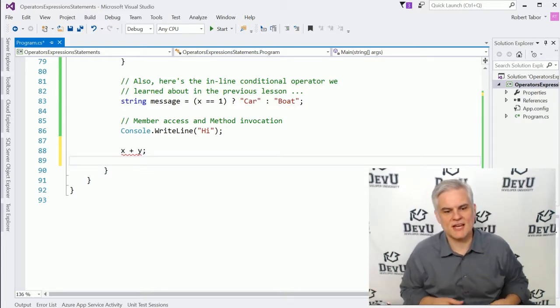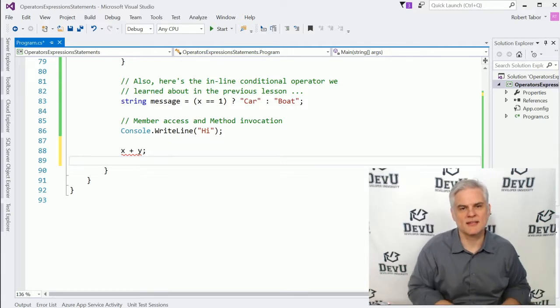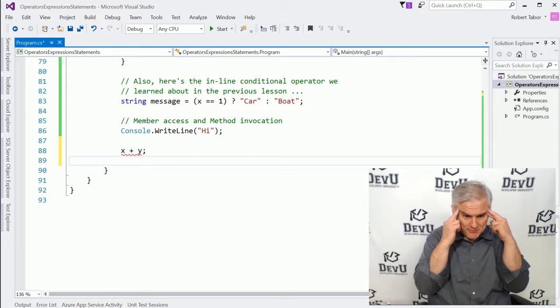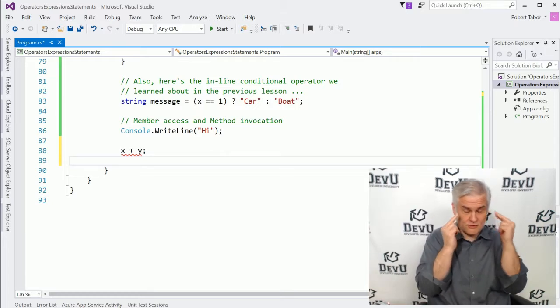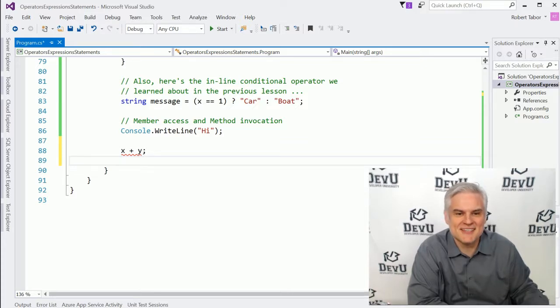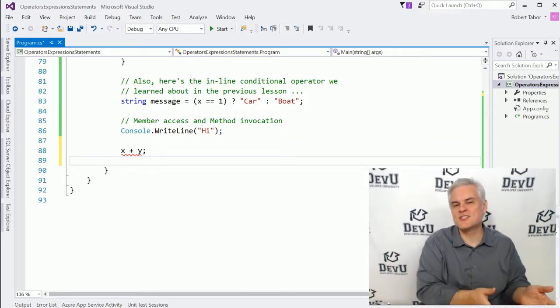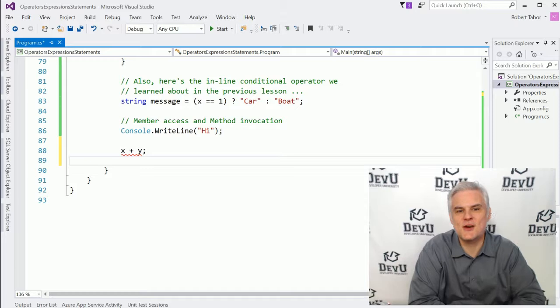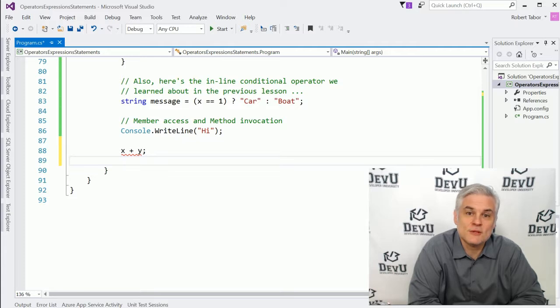You can't just type x plus y and then give it an end-of-line character and expect it to do anything. The C# compiler will look at that and say, what are you trying to accomplish here? Have you lost your mind? What do you want me to do with all this? So fortunately, in situations like these, as you can see, Visual Studio can catch these sorts of syntactical mistakes even before you attempt to run the application.